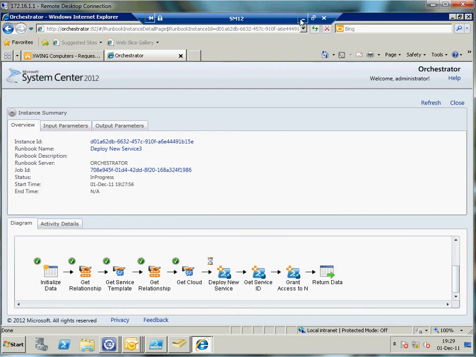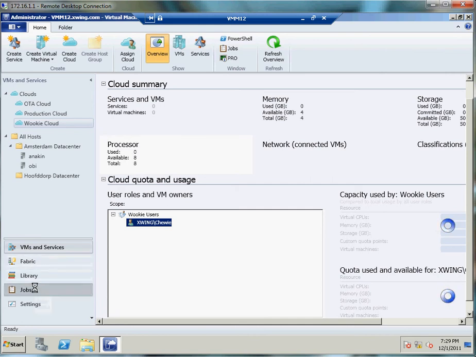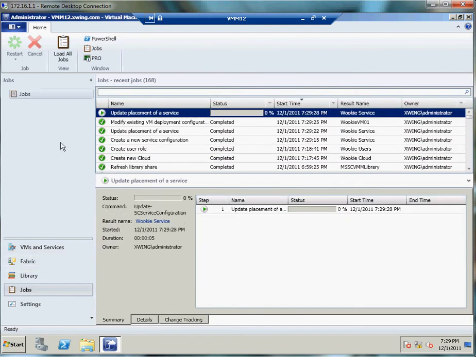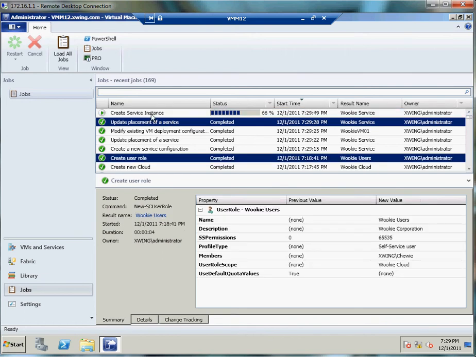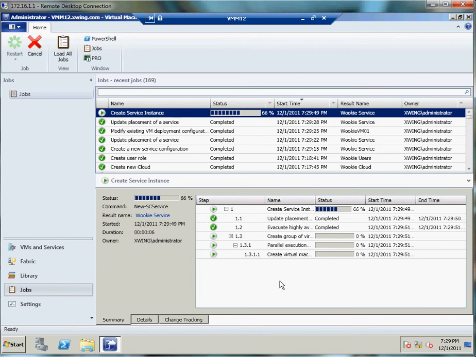So let's take a look at Virtual Machine Manager, because if it all went well, I've got a new job here, and here we go. It already started with the placement of a service being triggered. So it's finding out where to place my new service. That has completed, and that will continue with the service create instance part.